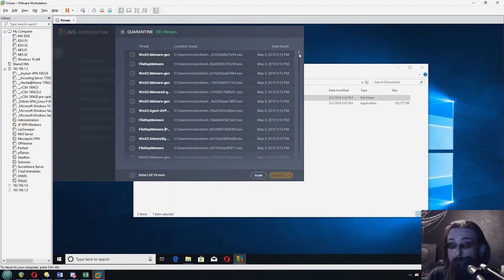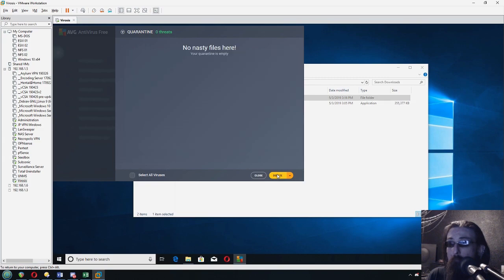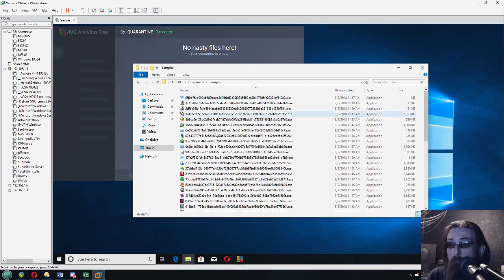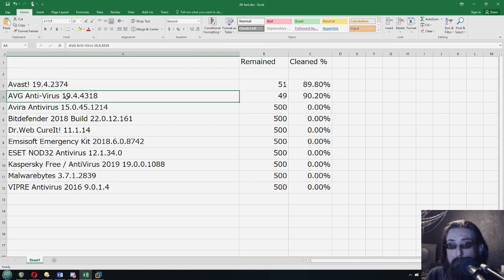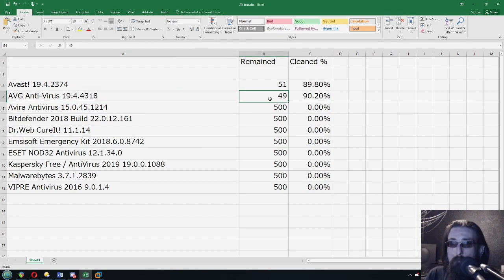Okay, so this is different than the results we got from Avast. Select all viruses, and just delete is fine. No nasty files here. Your quarantine is complete. How many samples do we have? 49. It's actually got 2 more than the other. Interesting. So I'll punch in 49 there. I thought they would be like the same thing. Even the version numbers look really similar. Don't ask me where I got these version numbers from, but no, it looked like AVG actually found 2 more of the samples than Avast did in my particular sample set.